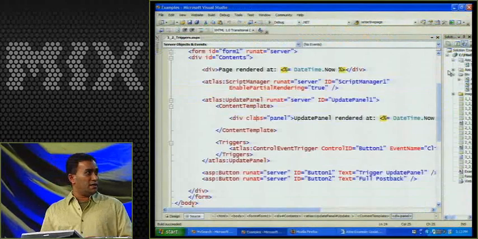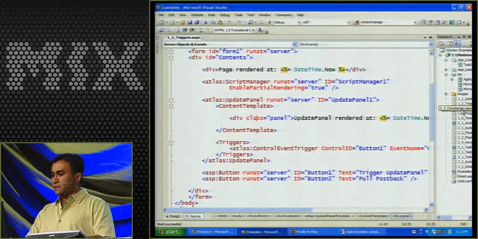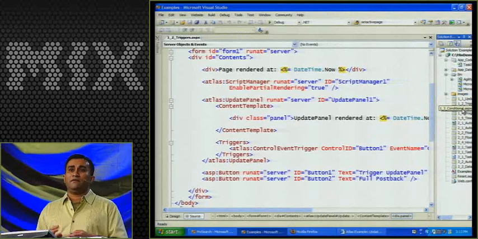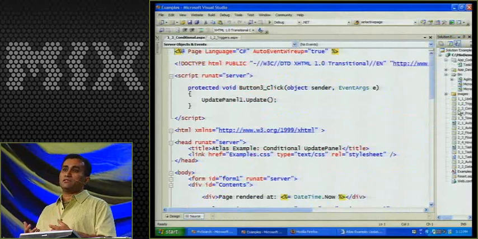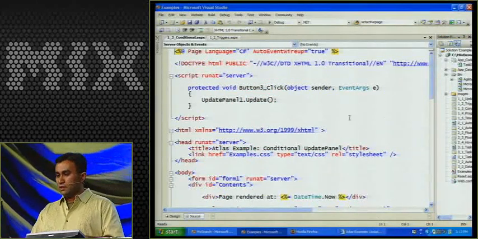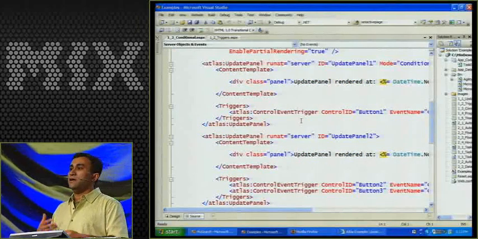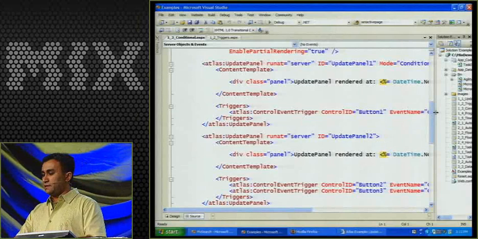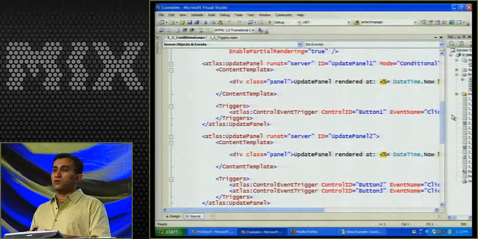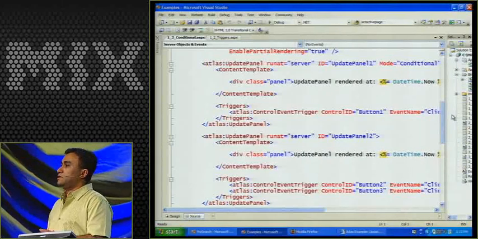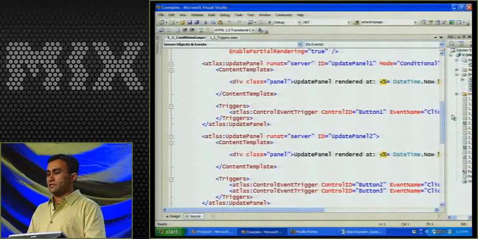So let's take a look at a slightly more complex example. In this page, I've only got a single update panel, but typically you're going to have multiple update panels on a page. And some of those update panels may be completely independent of each other. So when you send up a partial update, every update panel by default is updated. Now, let's say you've got a portal page where there are many different independent modules. It doesn't make a lot of sense to force all of them to update every time there's a click.